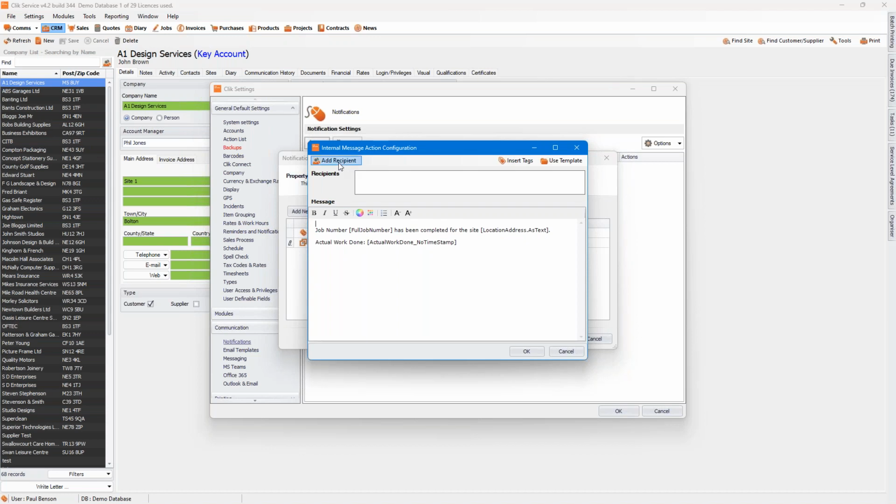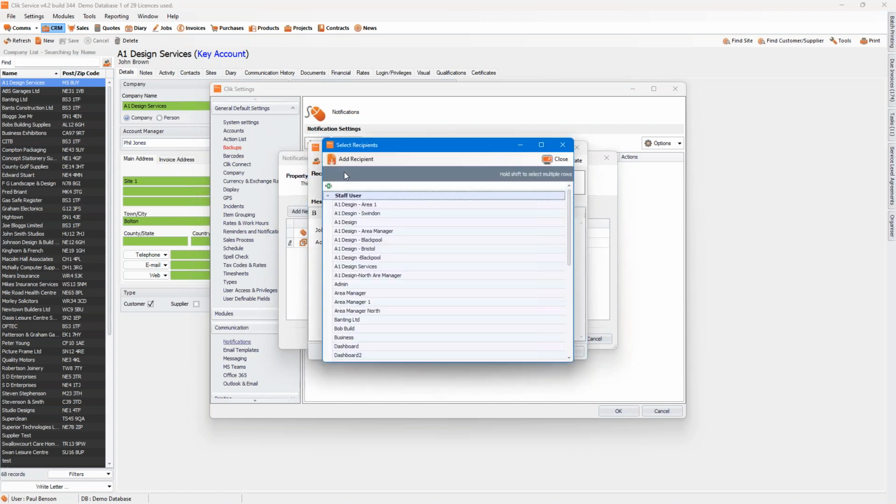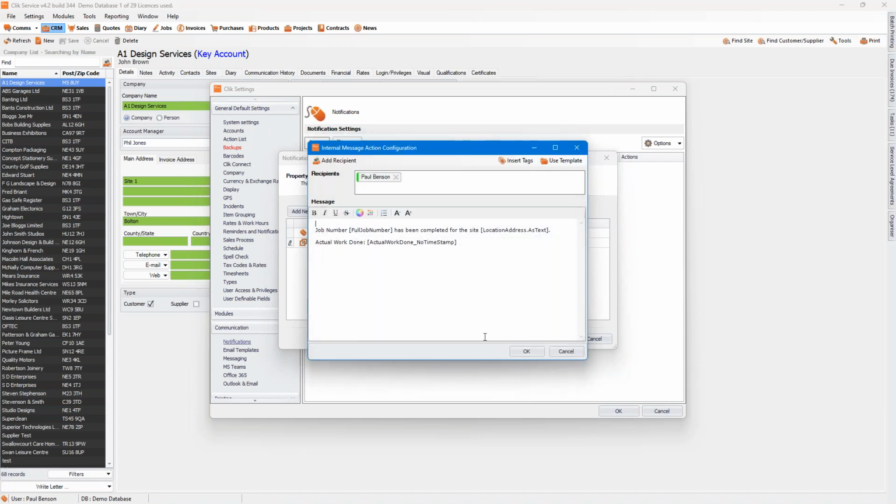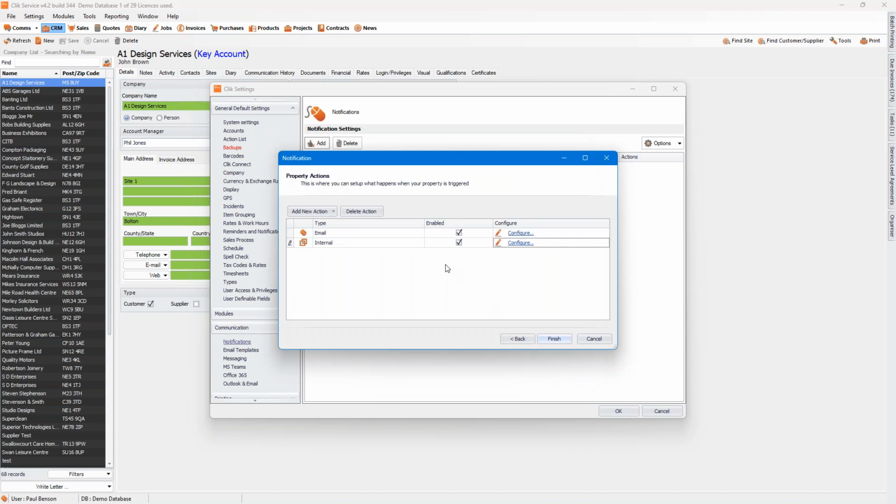So I'm going to go to add recipient, so who wants to receive it. What you could do is choose a group. So if you set your groups up in Clik, it could be that entire group that gets a message when a job has been completed. So what I'm going to do now is click on individual, and I'm going to say Paul Benson is going to get that message. Okay, so that's perfect. And I'm going to click on OK. So that's now an email and internal message sent.